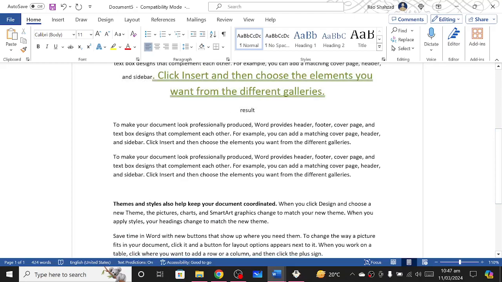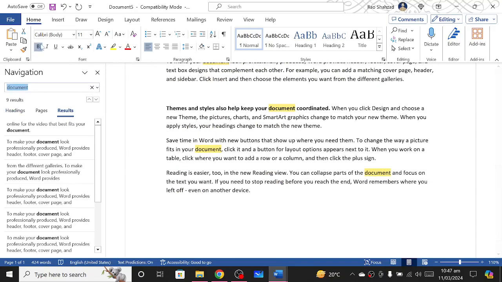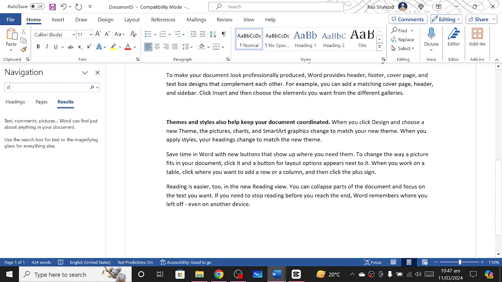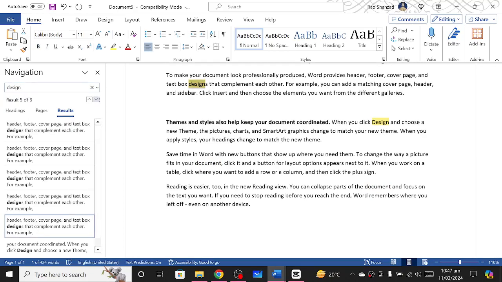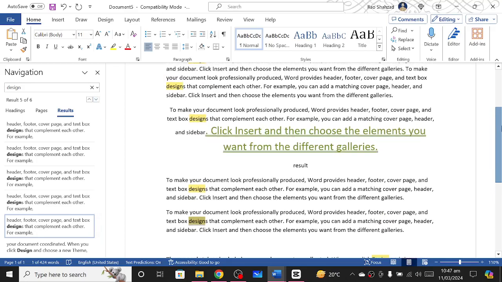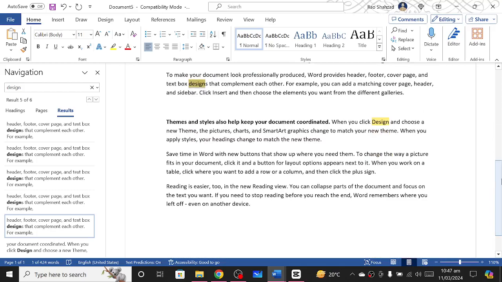Now Ctrl F is for find. So let's say I have entered Ctrl F, so you can see a navigation pane has been opened. Now here I want to search the word design, so I will type design and press enter. So you can see that in the whole document, wherever the word design was typed, it has been highlighted. So Ctrl F is to find.